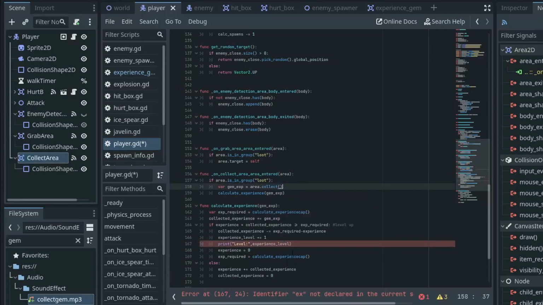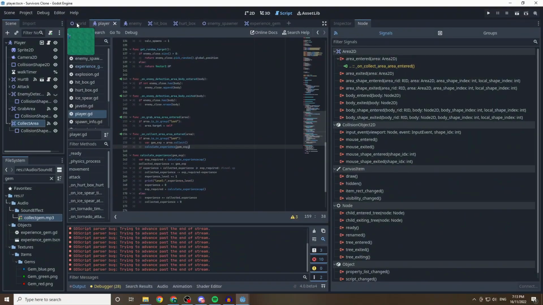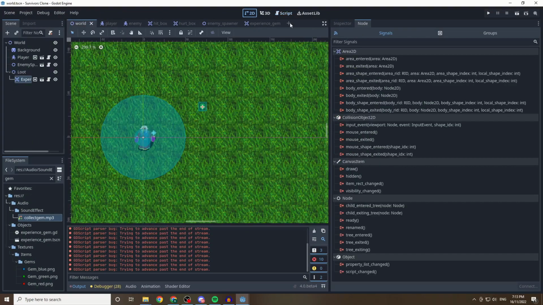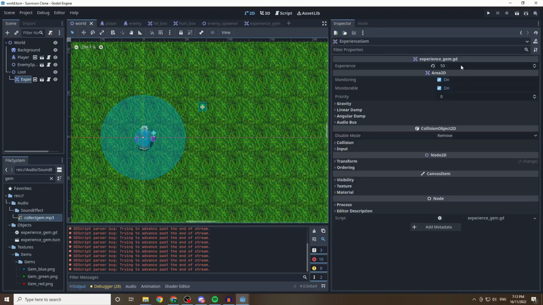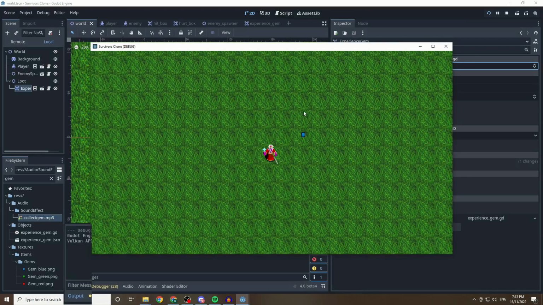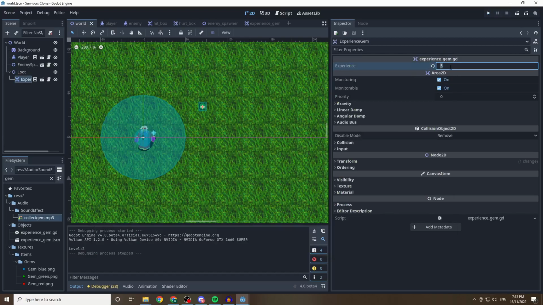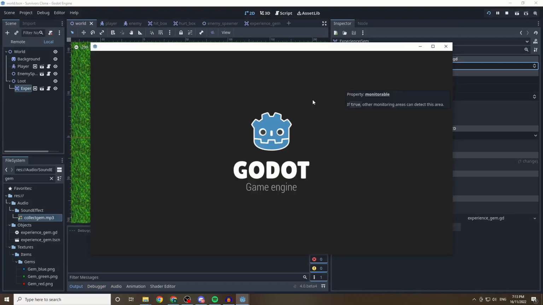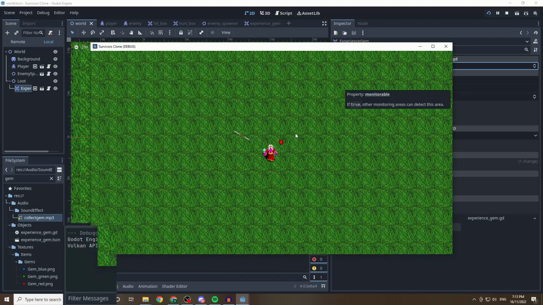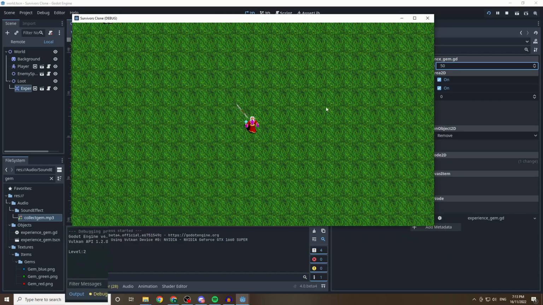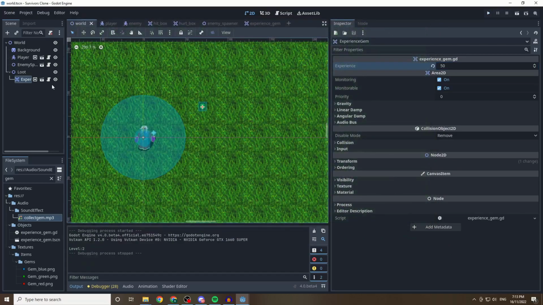And you'll kind of see that if we change our experience gem right here to, let's just go with 5 for the moment, we level to level 2. But you may also notice there is a slight problem where things don't really loop correctly. So if we go for 50, we are still only on level 2, even though we've collected way more experience than we honestly probably should.